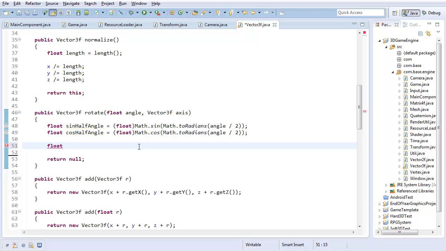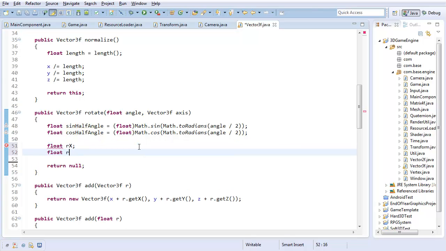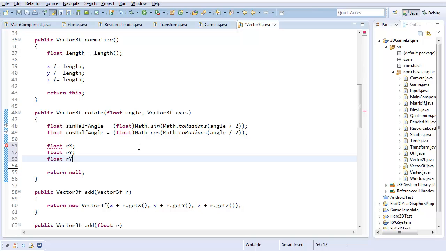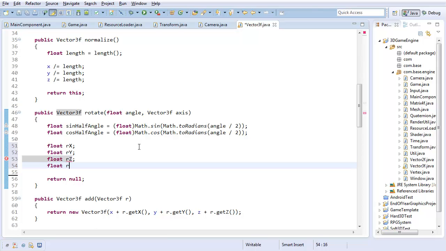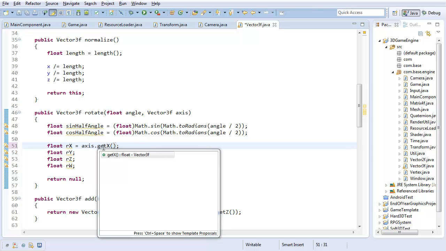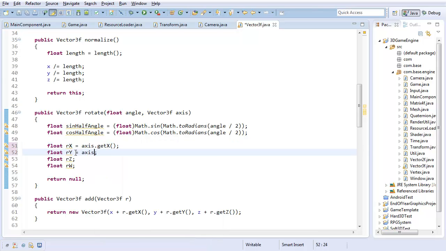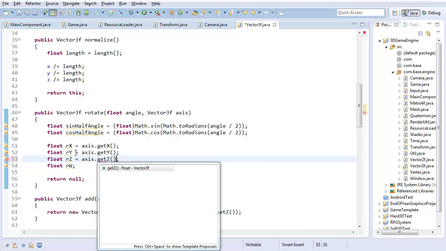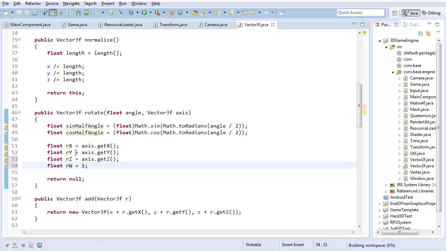And here's how I'm going to do that. First off, here are my quaternion components: float rx, float ry, float rz, and float rw. R for rotation, X for the component. So, how do I convert it? Well, of course, it's going to involve the axis components, so axis.getX and axis.getY. It's not going to be the entire thing. And W is just going to be 1 for the time being.